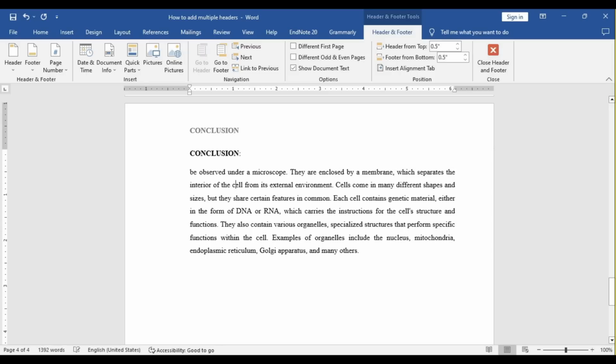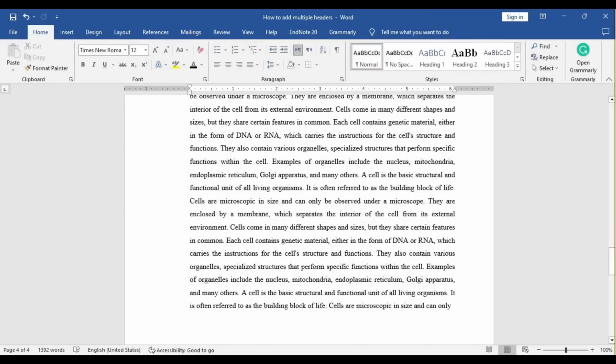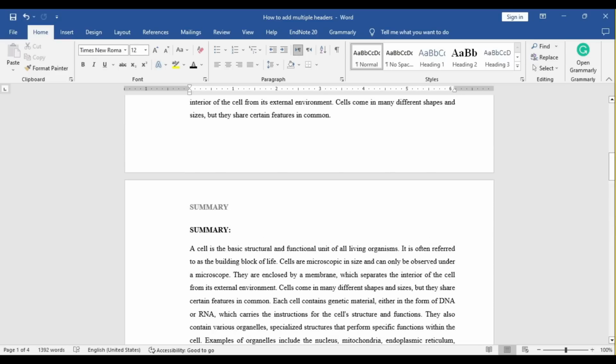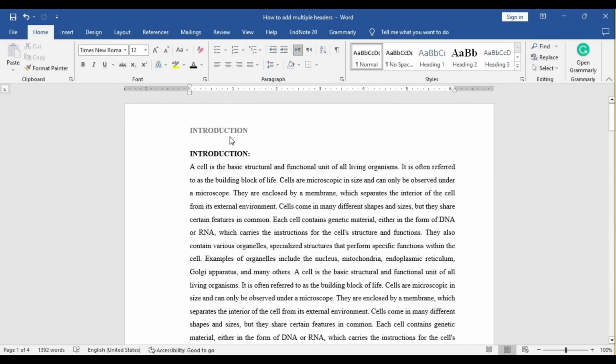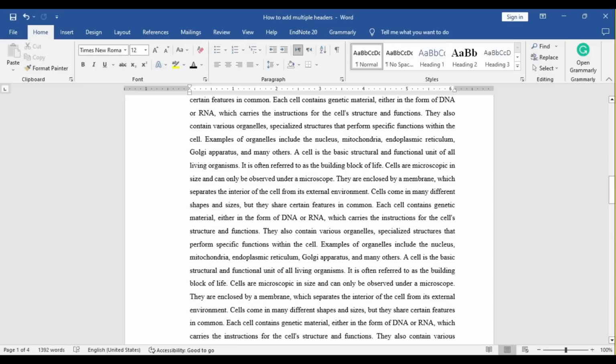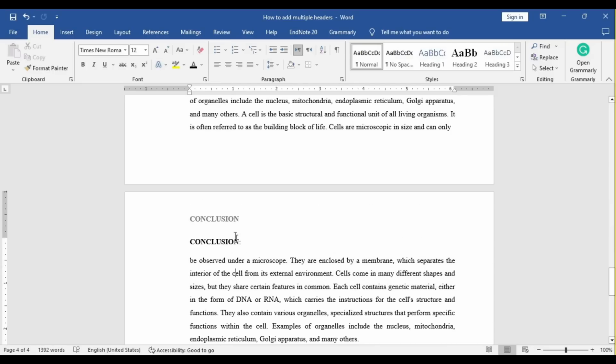Okay, now double click your text, and now let's see. So I have the header of Introduction at my first page, then Summary, and then at the end there is Conclusion.